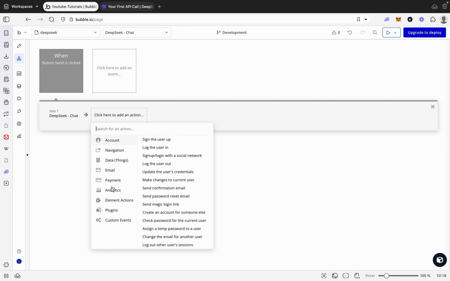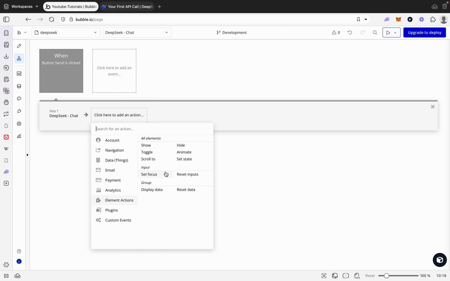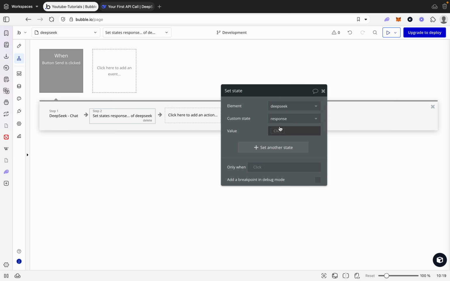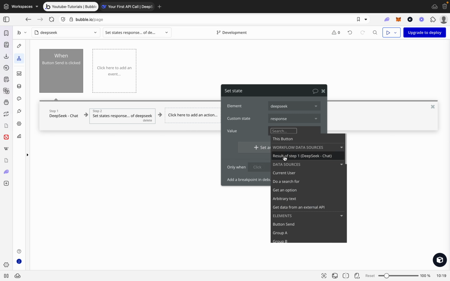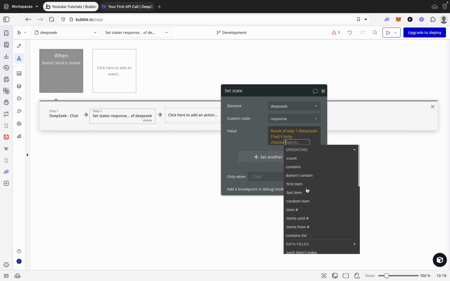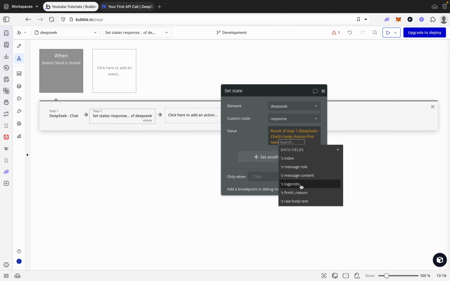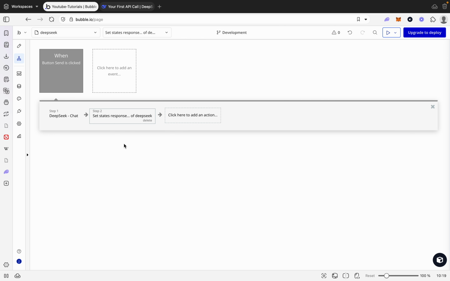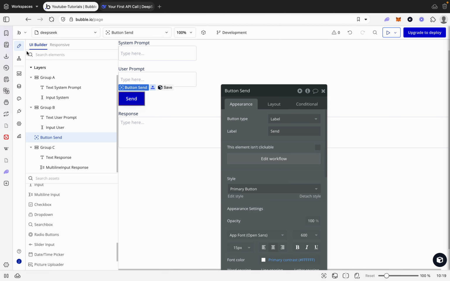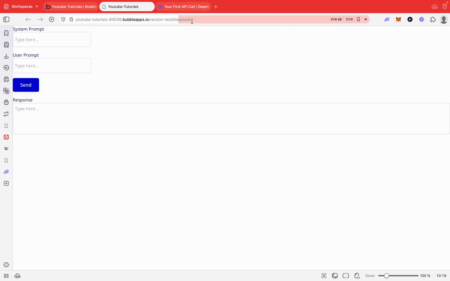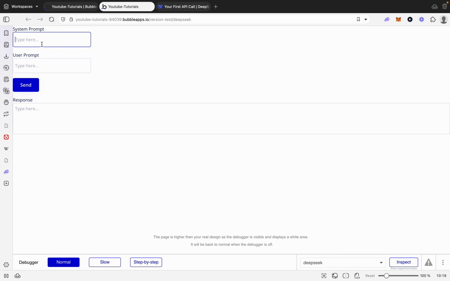So we're going to add another action, come across to element actions, set state. We're going to select our page, the response state, and we're going to go result of step 1, which was the API call. We'll go body choices, the first item, and its message content. There we go. So that's all we need to do. So if we come back here, we should be able to launch this. Great.